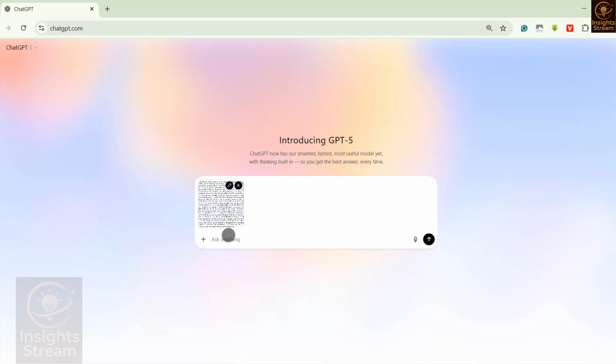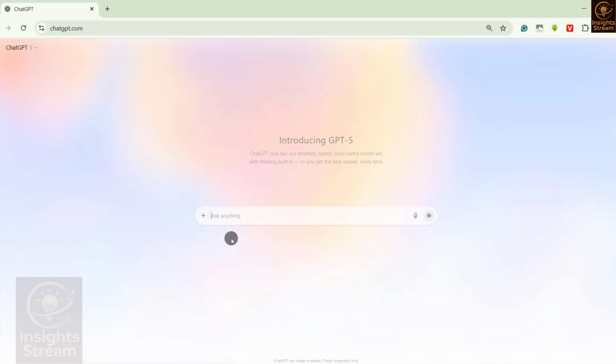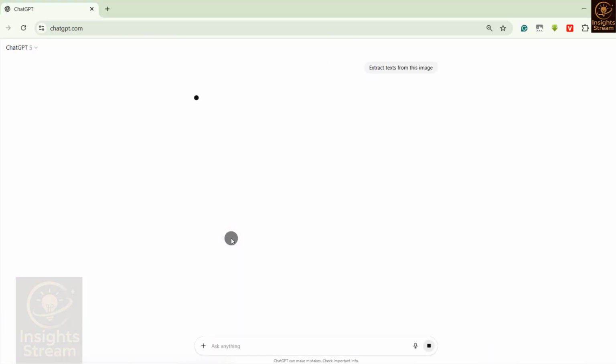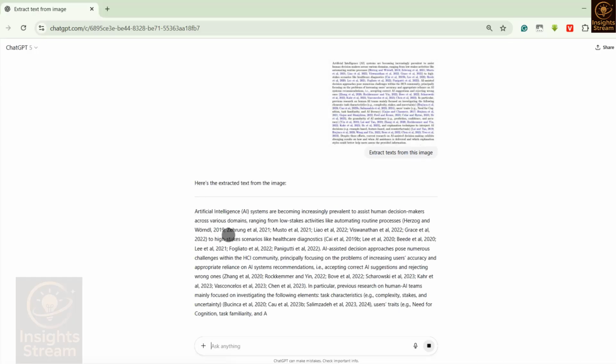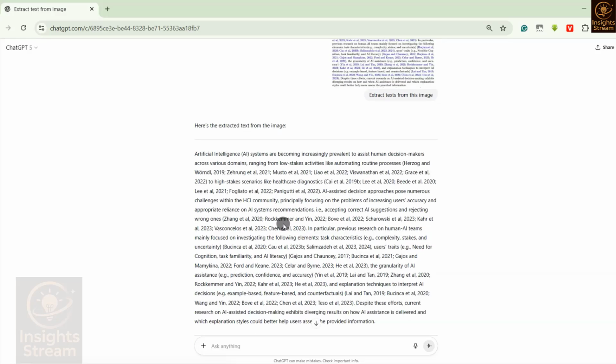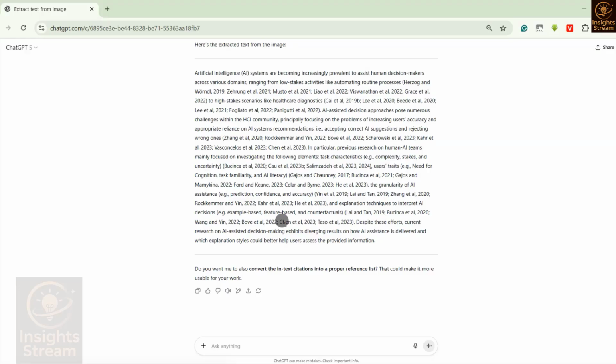Provide your prompt for ChatGPT to extract the text, and you can say, extract text from this image. As simple as that. Press the arrow or press enter on your keyboard. Okay, let's wait for it. Now, can you see that? Almost immediately, within a few seconds, ChatGPT has provided results. So this is how to leverage ChatGPT for text extraction.